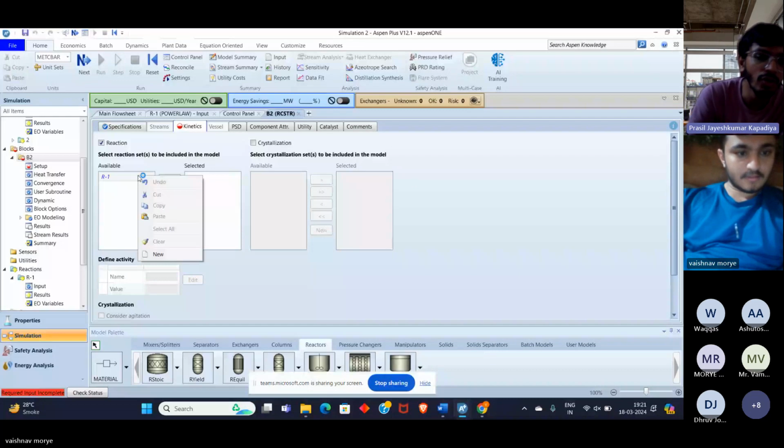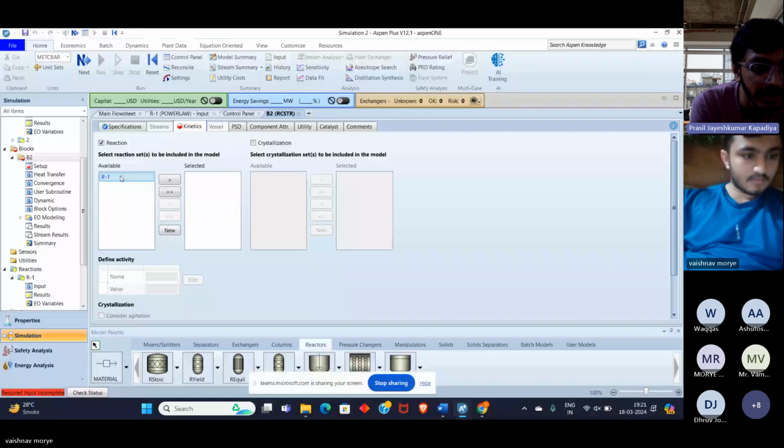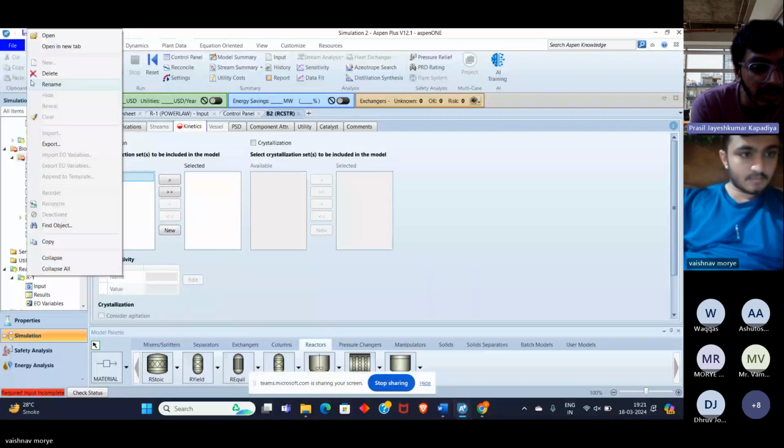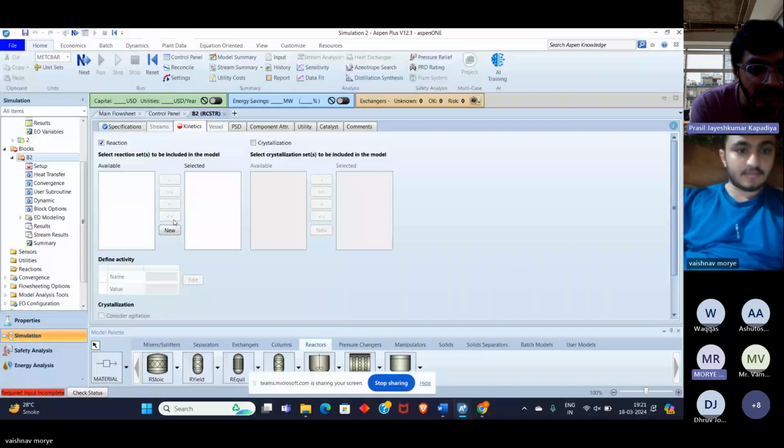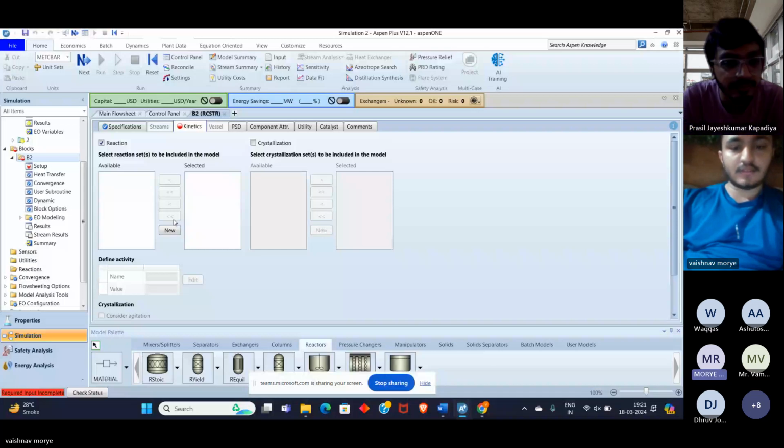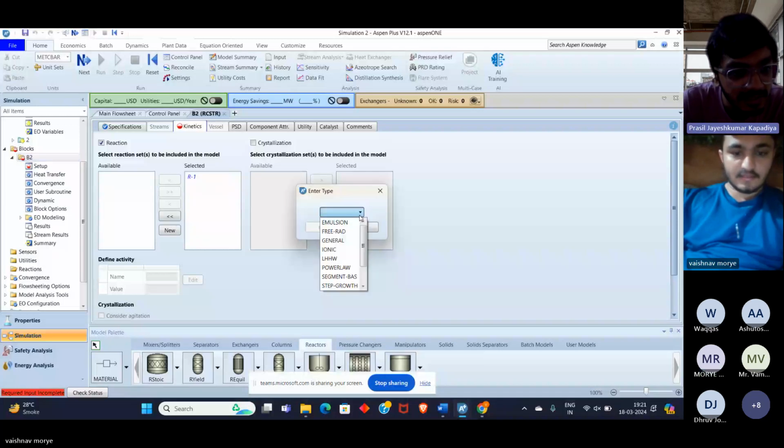On the left side, blocks, then sensors, utilities, reactions. In the left window, you can see. Not here. Okay, reactions is there. Yeah, just delete that. Okay, this is the new one, sir. Yes, delete this and now add a new reaction. Go to new. Selected power law.